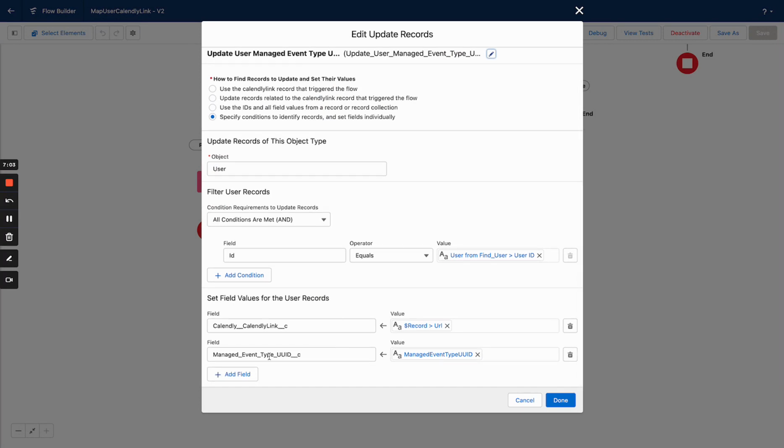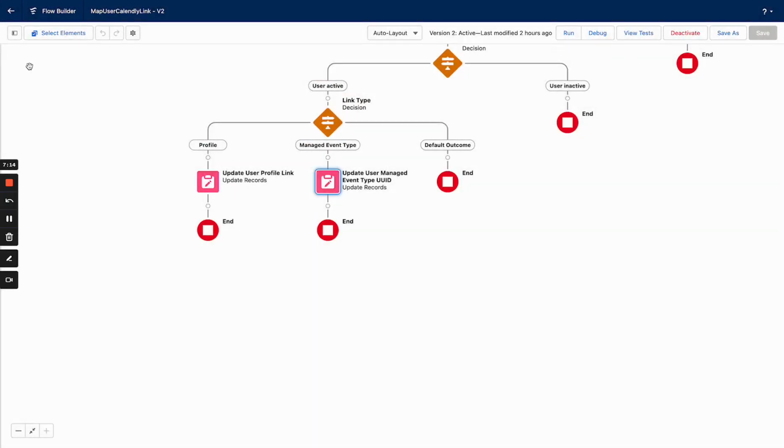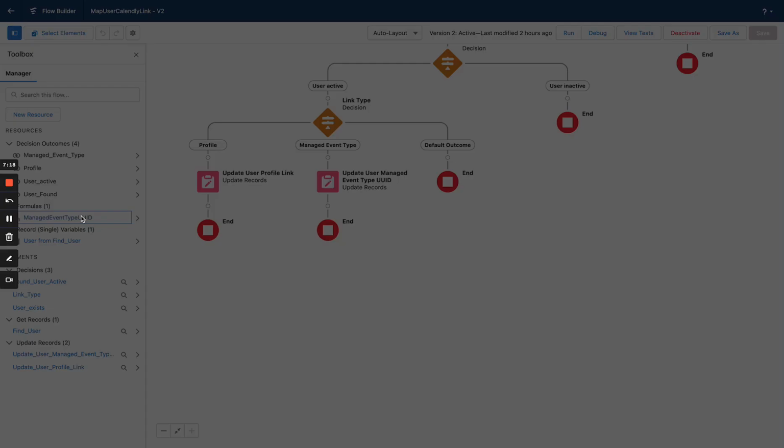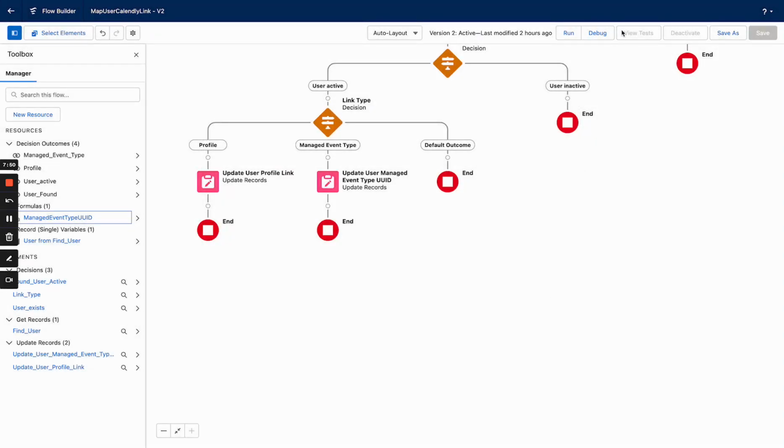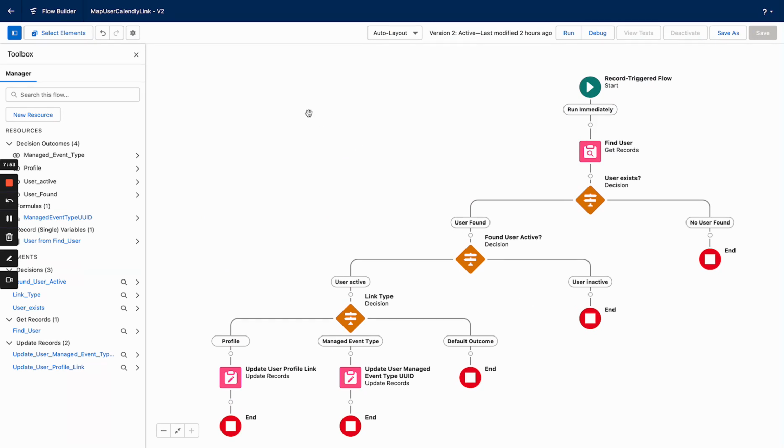what we'll do is we will save the UUID field, and you'll see that I set it to a formula field. So let's take a look at what that looks like. So here I've got the external ID, and what we want to do is remove this managed event type prefix. So what we're saying here is substitute on the full field managed event type dash with an empty string. This will allow us to return just the UUID that we want to generate the single-use link. And then once you've done that, you can activate the new custom flow.